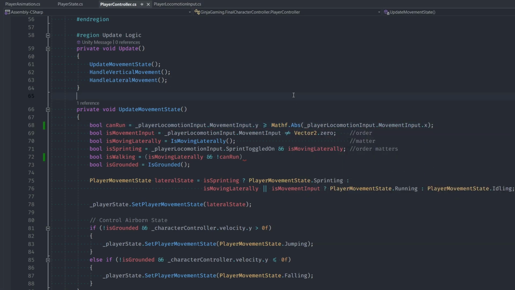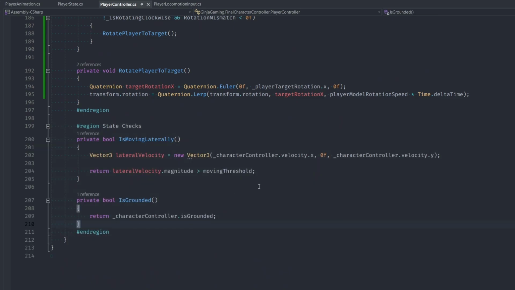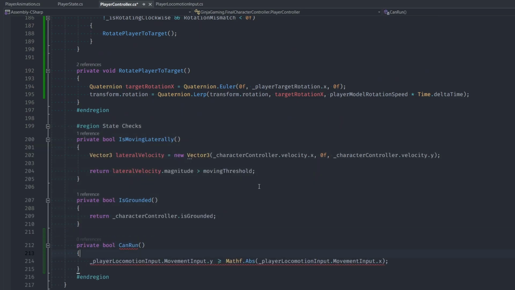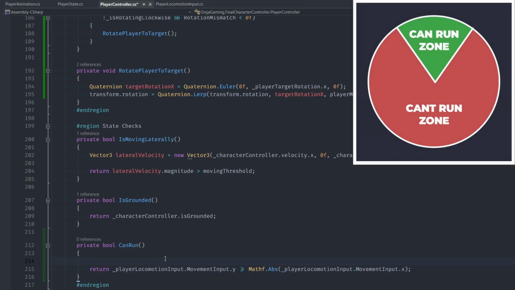But I'm actually going to make a separate function for this called can run. The reason being, I may want to add to this function later on, and I want to give it a little comment here so it's a little more clear what's actually happening. Basically, what this statement means is we need to be running forward at a 45-degree angle or less for us to be allowed to run. Otherwise, we're either strafing or moving backwards. The reason that we're doing it this way is that we want to reduce our speed to our walk speed if we aren't moving in the forward direction.